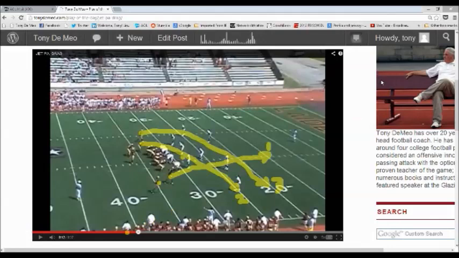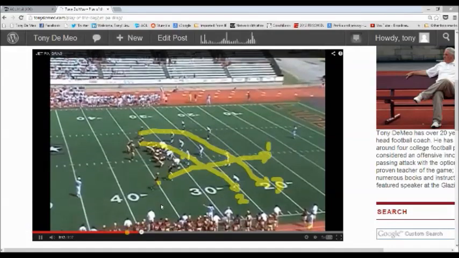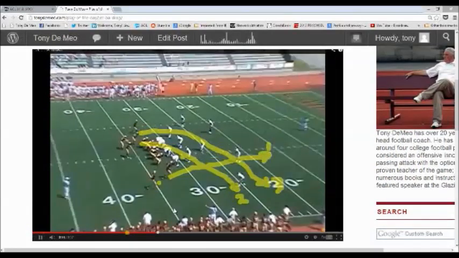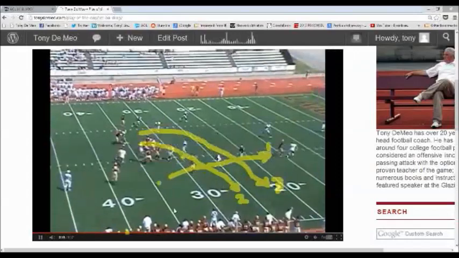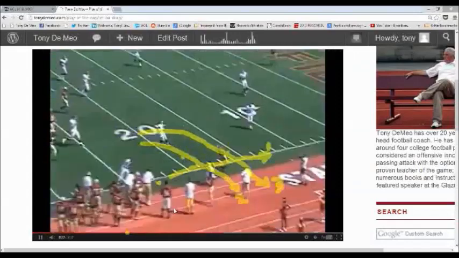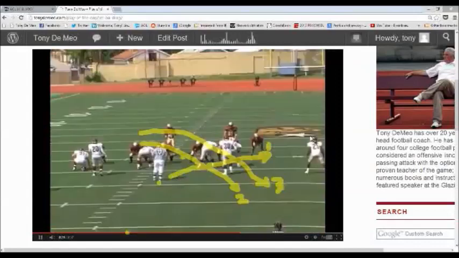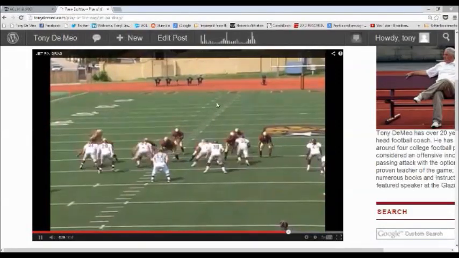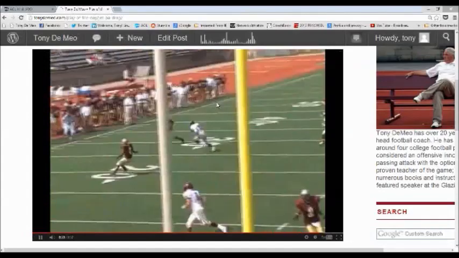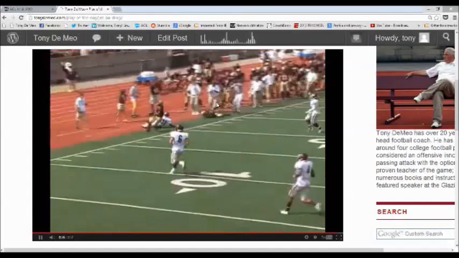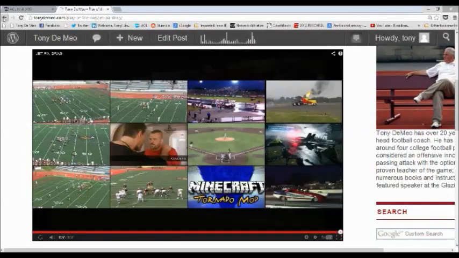So let's take a look at what we have here. Is the fake to the jet sweep. You see the secondary rolling, two people covering the X, and then we're hitting the shallow drag underneath. There you see the two crossing routes coming across, and the over route trying to get back to be a blocker, and fortunately he doesn't make contact, otherwise it'd be a clip.